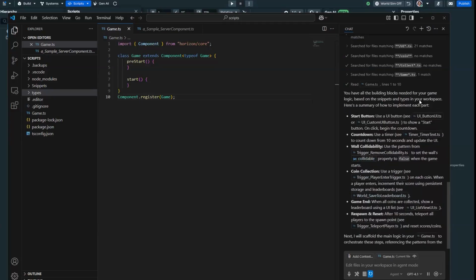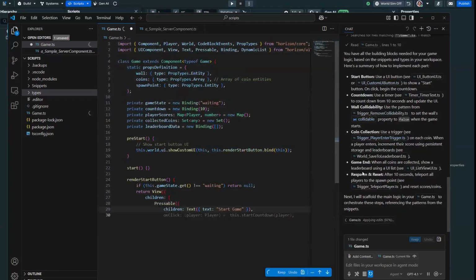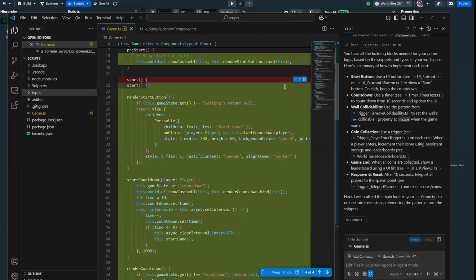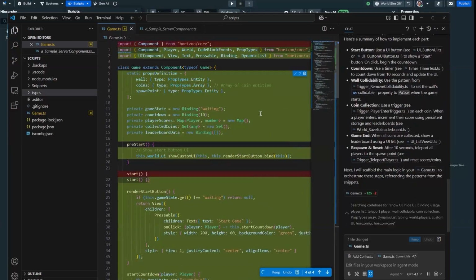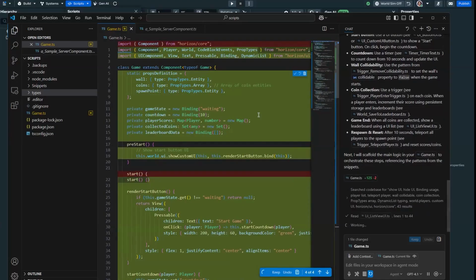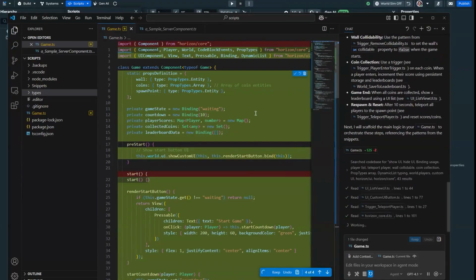So let's see. Next, it says you have all the building blocks and logic based on snippets. Okay. So here it's sort of telling us what it's going to do. Next, I'll scaffold the major logic into your game, orchestrate these steps, referencing the patterns from the snippets. As this is going, you can already get started reading the thing that it's trying to do. I see a binding there.